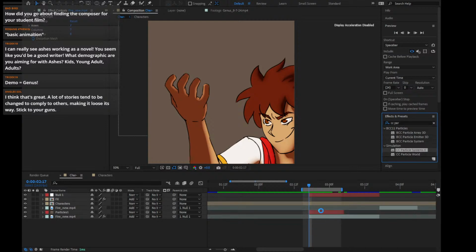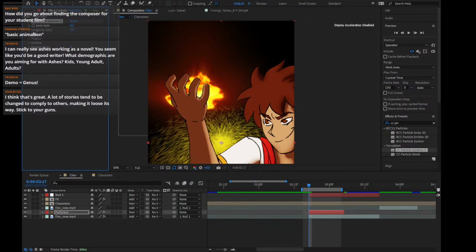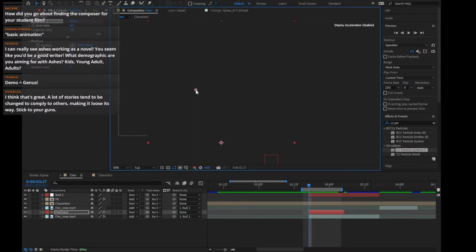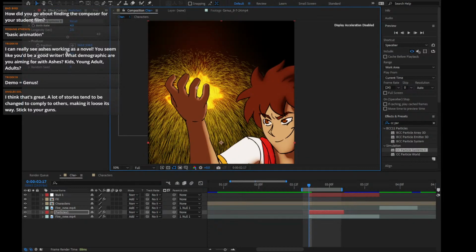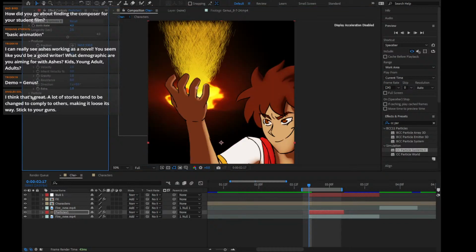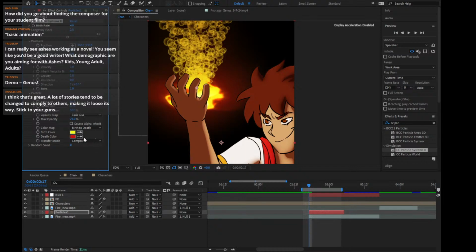Let's do systems. We'll try systems first, and then if that doesn't work, I'll probably move it to, what's it called? Particle world. There we go. Particles, treat it like a fire, change it to like a bubble, and my colors are like a reddish yellow, sure.